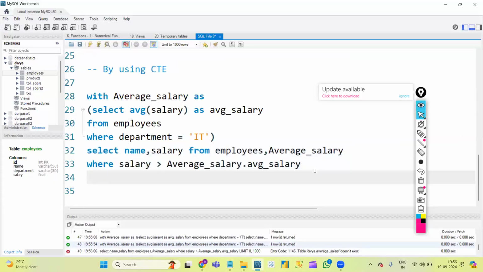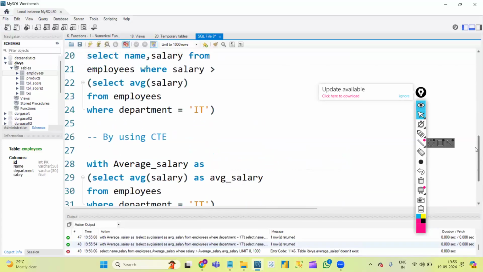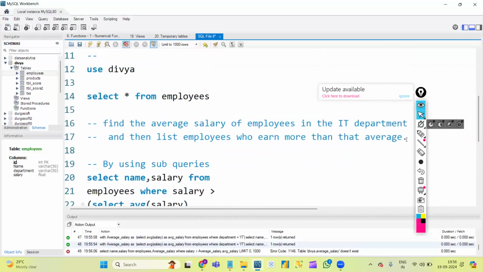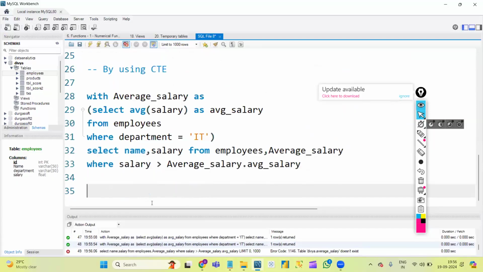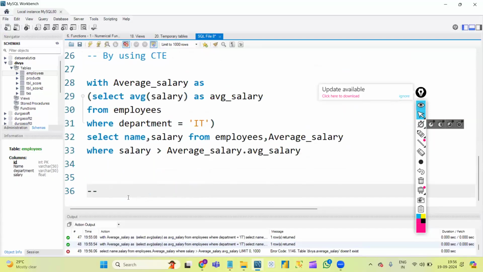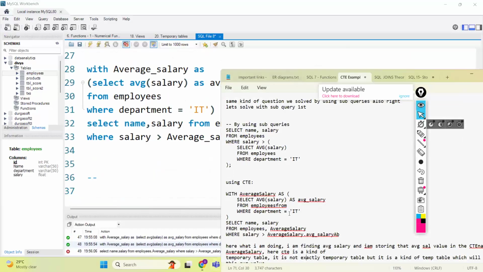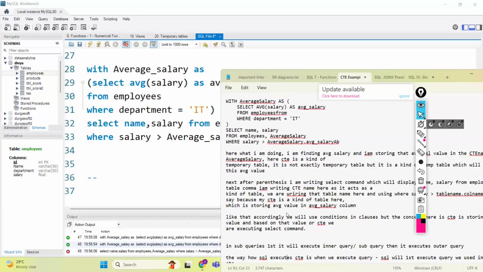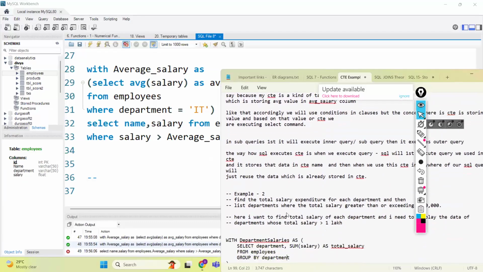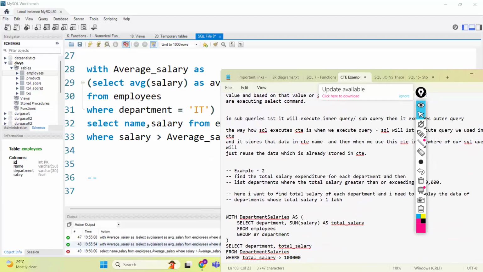So this is about the CTE. This is how we write the CTE. However, the same question we can solve using normal joins, normal SQL queries, subqueries, or CTEs, everything. It's completely our wish which topic to choose and how to write. Okay, so let me give you one more example.